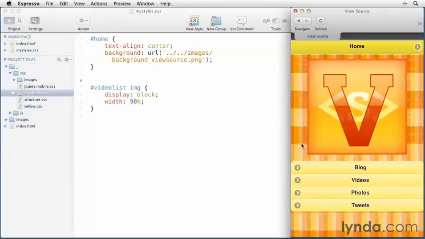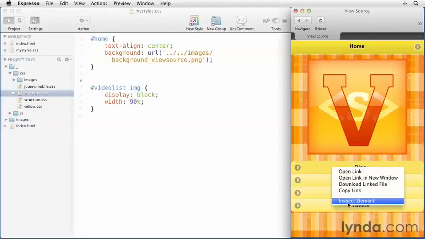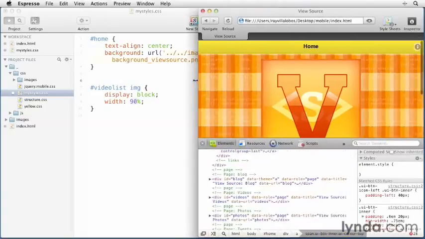If you're in any WebKit browser, and Espresso's preview is actually WebKit based, all you need to do is right-click on any element to see its code. So if I right-click on top of one of these buttons right here, one of the options is to inspect element. And again, if you're using something like Safari or Chrome, you should be able to see this pop-up come up.